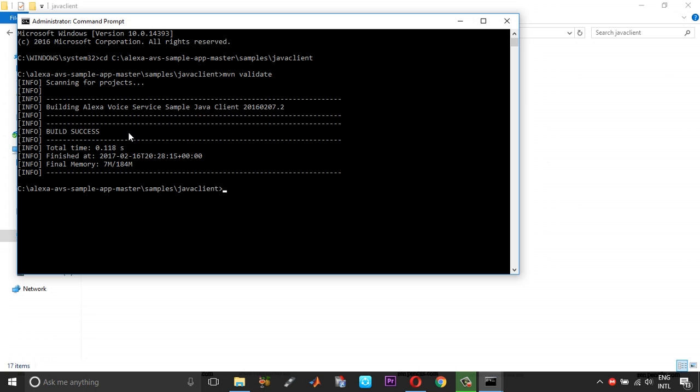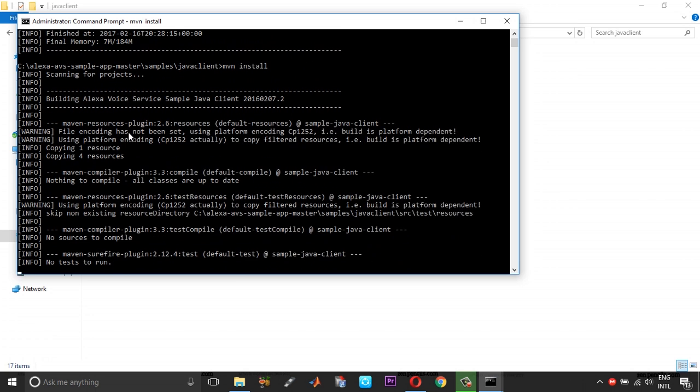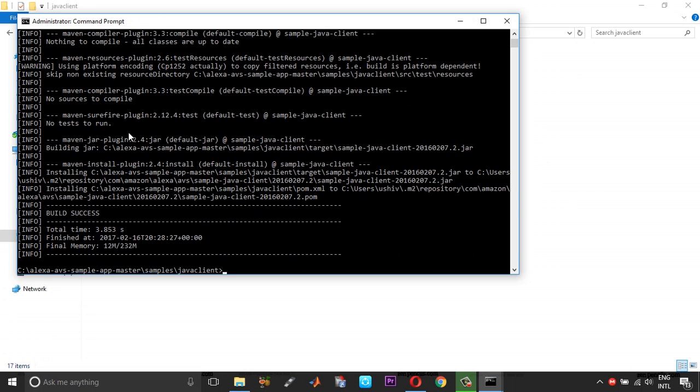You'll get a build success notification. Now type mvn install. And again you will get a build success notification. And now type mvn space exec colon exec and press enter.